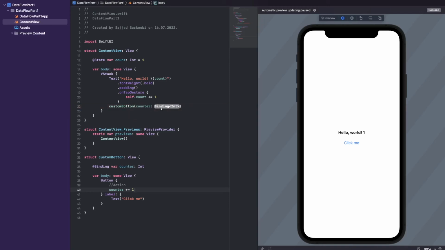If I want to bind the counter inside this child view with our view, the count here, we can just use the $ sign count. After the $ sign, we have to specify our variable count that we used the State property wrapper on here. And it means that it will automatically initialize the counter with the initialized value of the count inside our main view. So let's run the app and see what will happen.